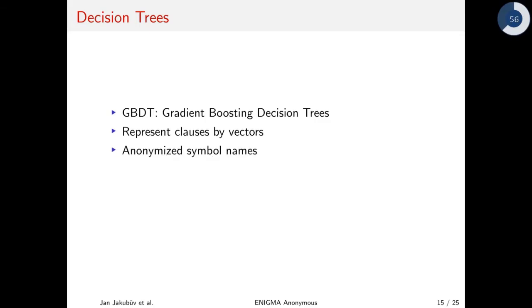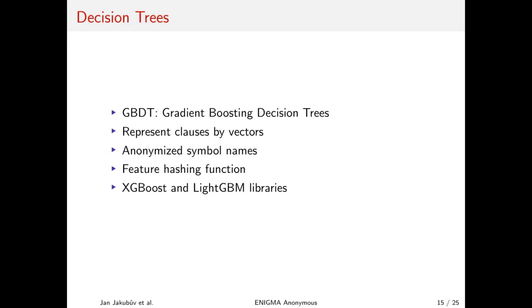In this work, we experiment with symbol-independent features by removing symbol names from all the clauses. The only information we keep about the symbol is its arity. Also, we use a simple but fast feature hashing to handle large feature vectors. We use the implementation provided by the XGBoost and LightGBM libraries.